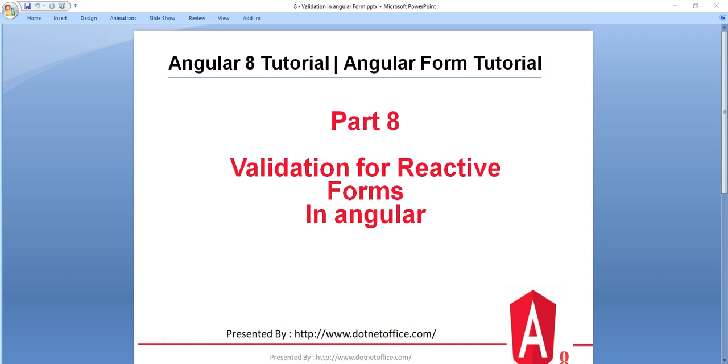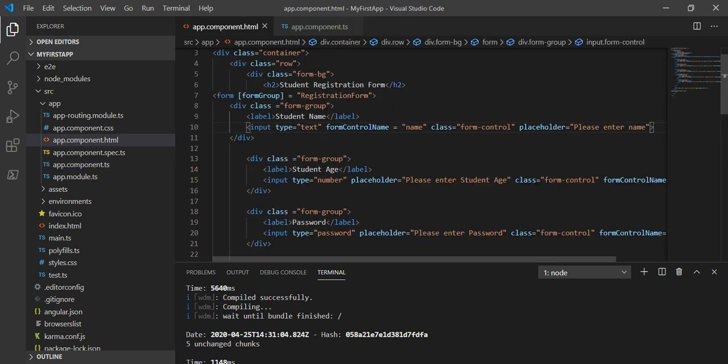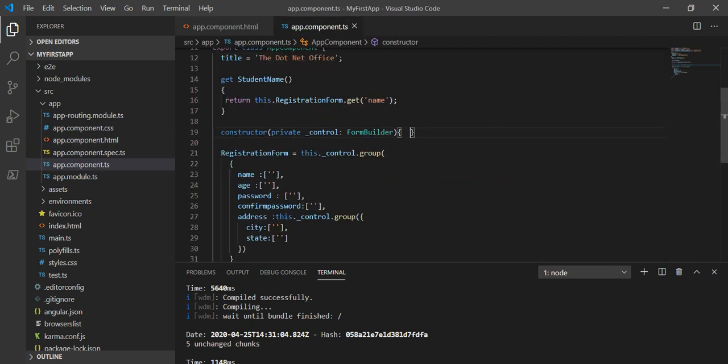So let's go to the application which we have implemented. Here we have implemented a user registration form, and we have created it using the form builder. We can create the same form using the form control and the form group also, which we created in the last tutorial. If you didn't watch, I recommend you go to part 6 of this tutorial series and see how we can create the reactive form using the form control and the form group.